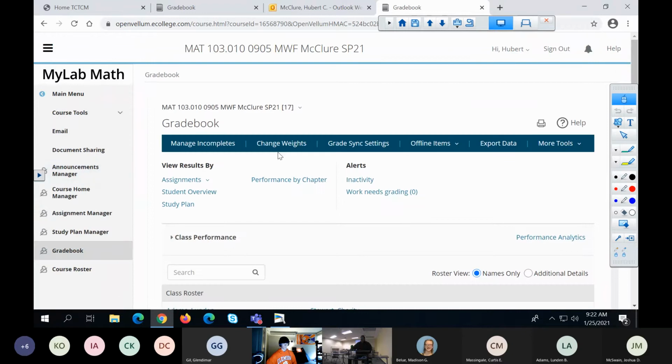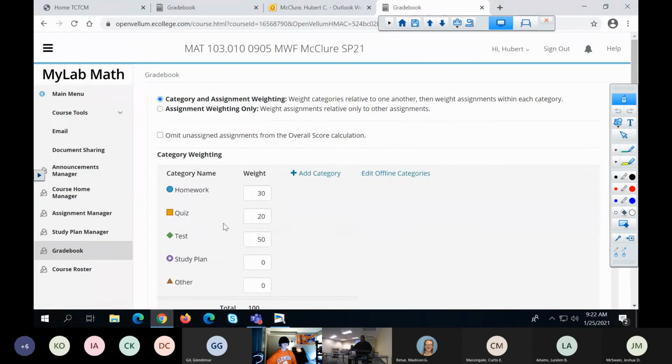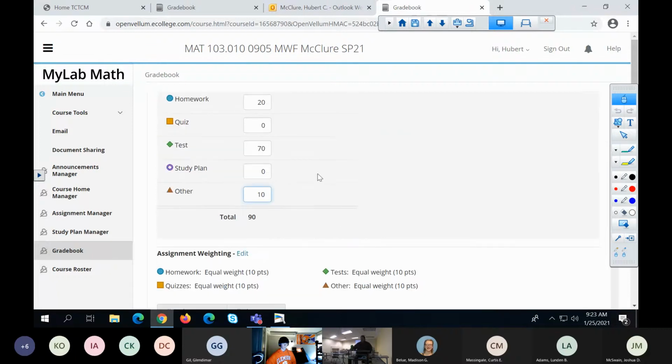Sometimes when you think you hit the save button, it doesn't save. Your homework is 20% of your grade. We went over this with the syllabus. I don't give quizzes. Y'all want quizzes? I'd be glad to give y'all quizzes if y'all want quizzes. 70% is test, and other is 10%, which would be that project that I care nothing about.